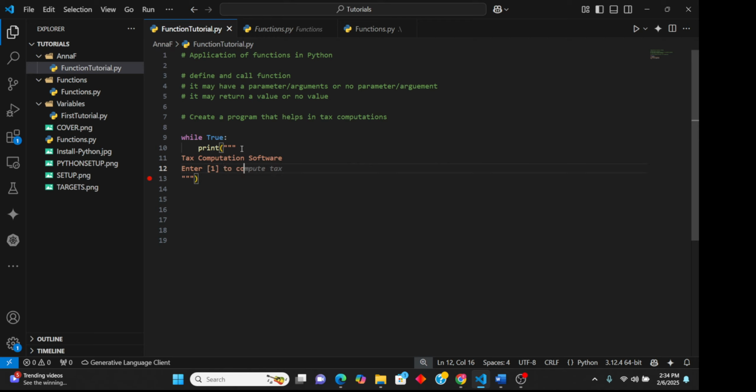to compute PAYE, to compute individual income tax. Enter 2 to compute corporate tax. Enter 3 to quit.